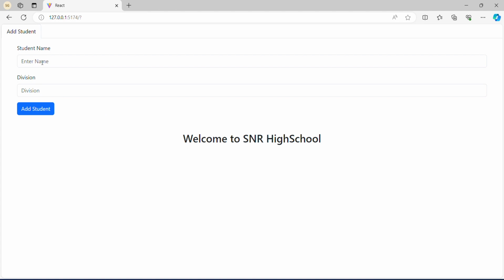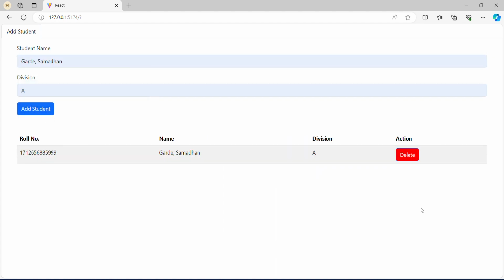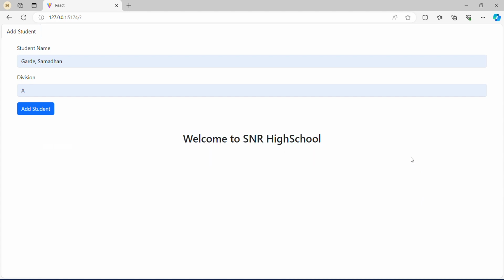Yeah, let me add one student. Yeah, we are able to see the student details. Correct. So you are able to delete as well. Okay, let me go back to the code.